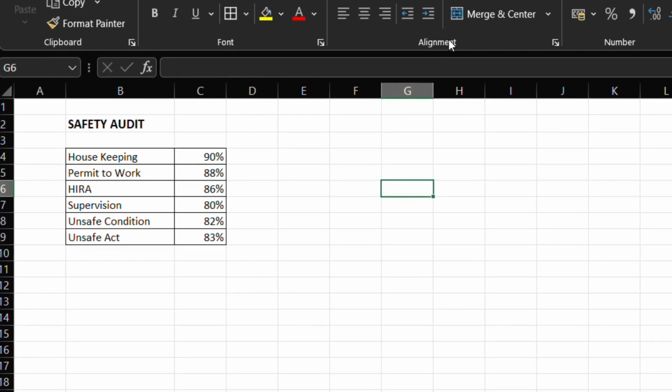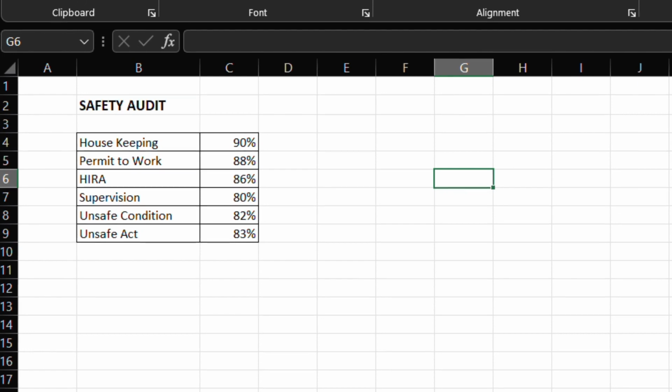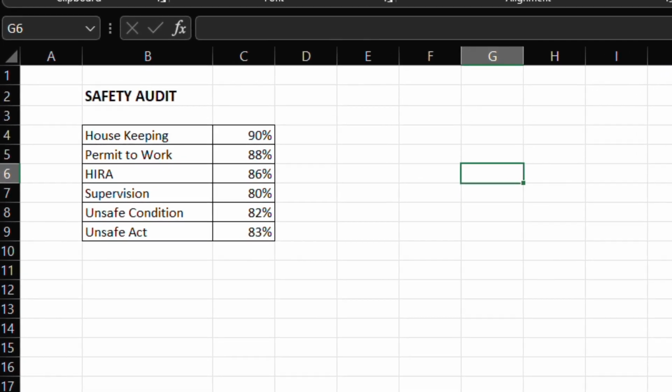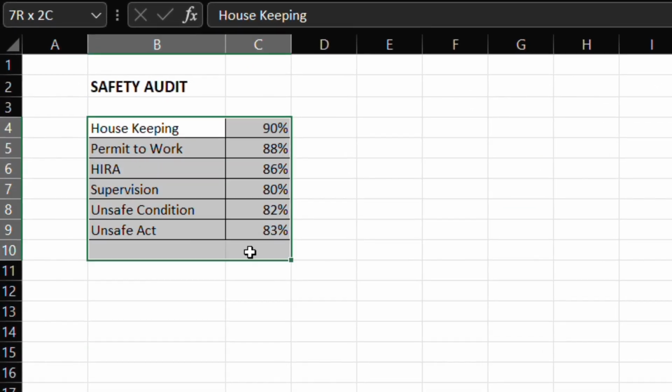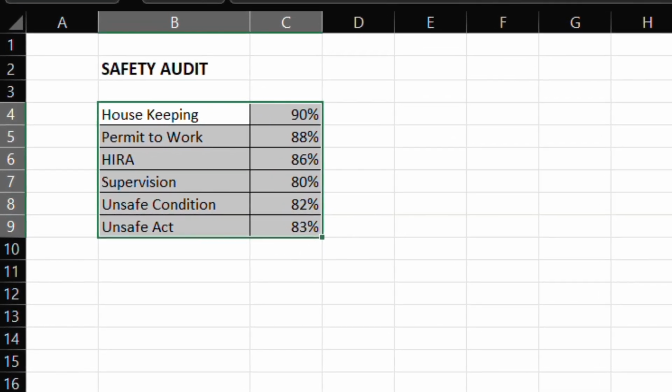Step 2. Selecting data. Now that we have our data ready, let's move on to selecting the data range for our radar chart. In Excel, click and drag to select the entire range of data you want to include in the chart.